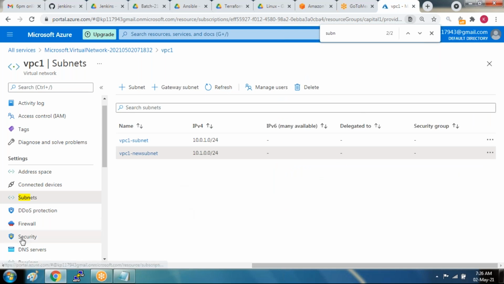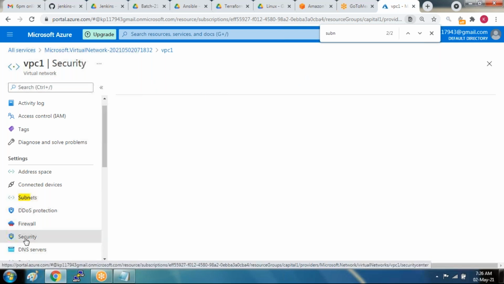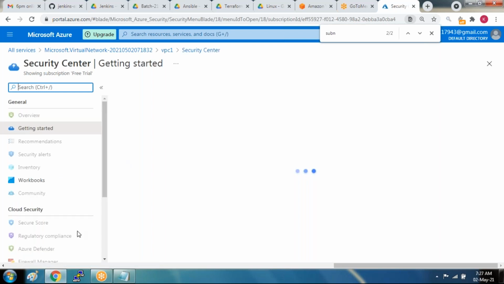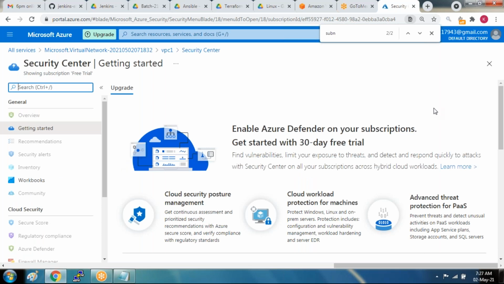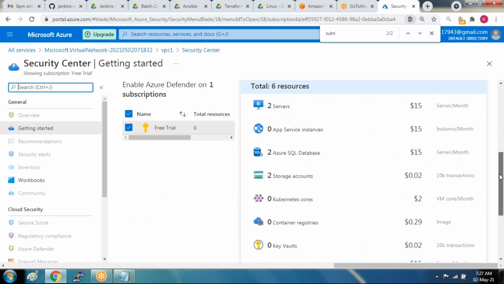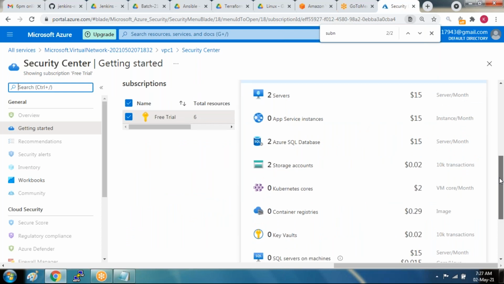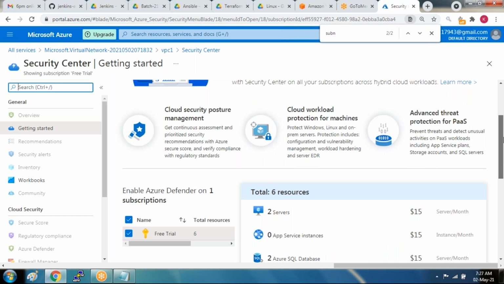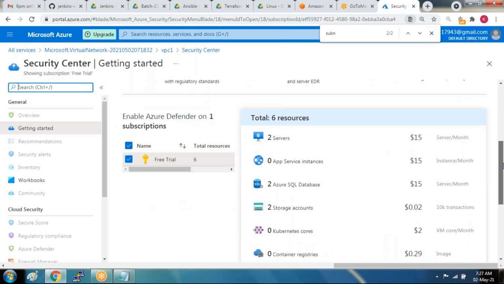Go with securities. Check the securities. What kind of securities are assigned? Securities in the sense of, let's say, the security center. This is expected. This is like a paid kind of service again.